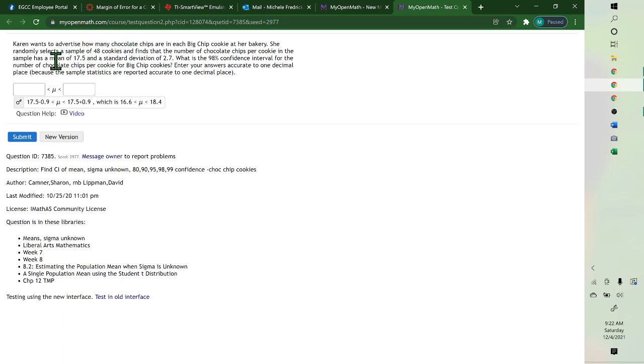But if you couldn't tell, when you read inside the problem, it has 48 cookies is my sample size. Find the number of chocolate chip cookies per cookie in the sample mean. So that tells you mean also. So you have to decide if it's a mean or a proportion. In this case, it's a mean.